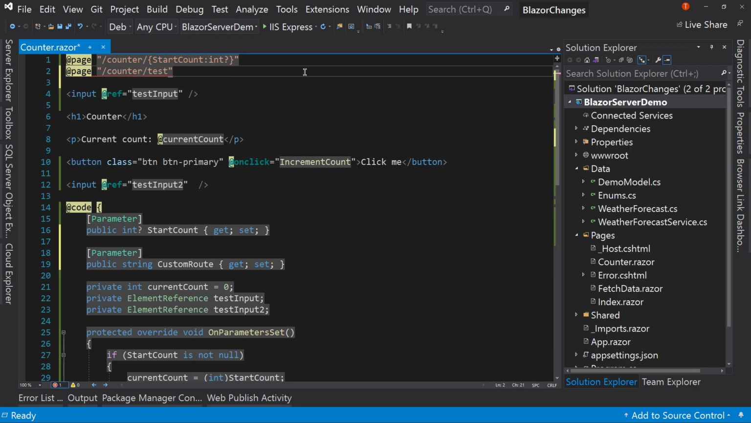Let's add an extra thing here. And then we're going to say open curly braces, star CustomRoute, like so. So this is something new, this star right here. We're saying CustomRoute, that corresponds to this string right here, but star means everything after this. So everything after the slash, you have counter/test, everything else gets captured.